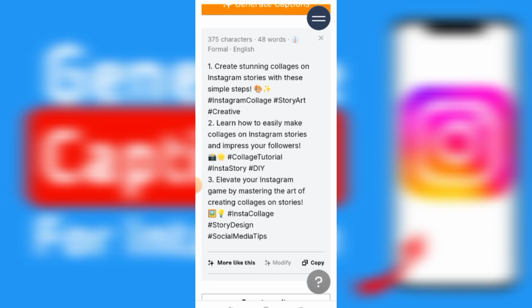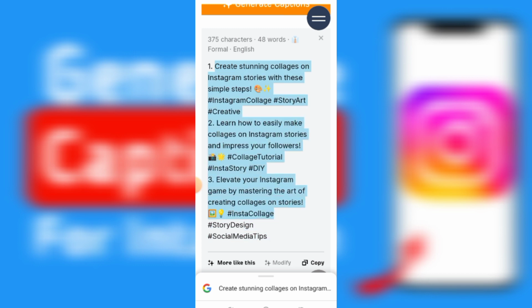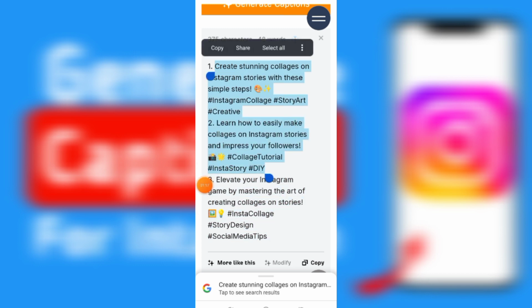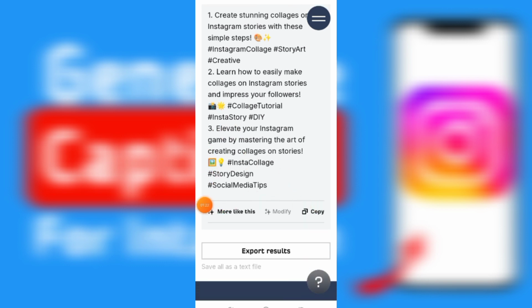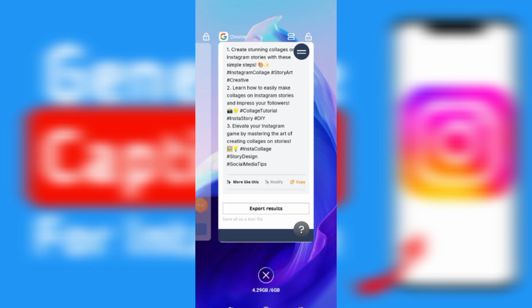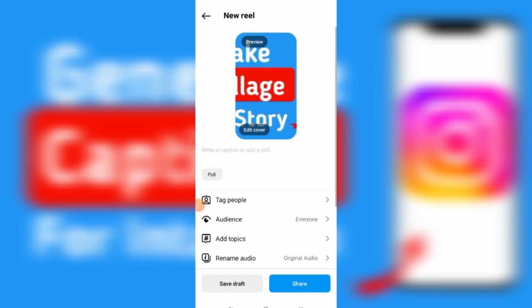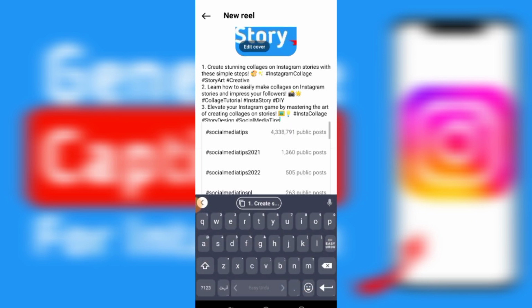Here you need to copy the whole caption by clicking on the copy button. You can see the copy button at the bottom right. Copy it, go back to the story, and paste your caption here.